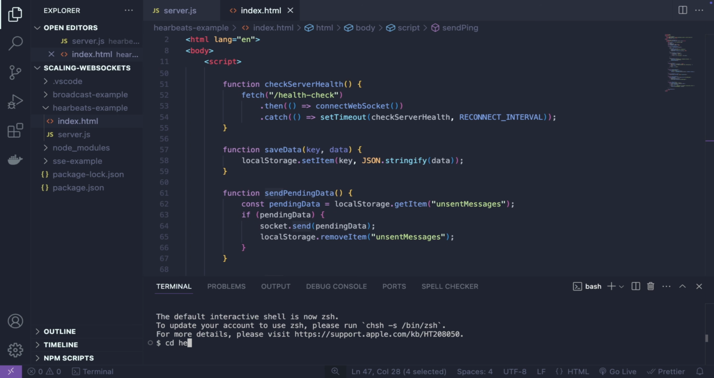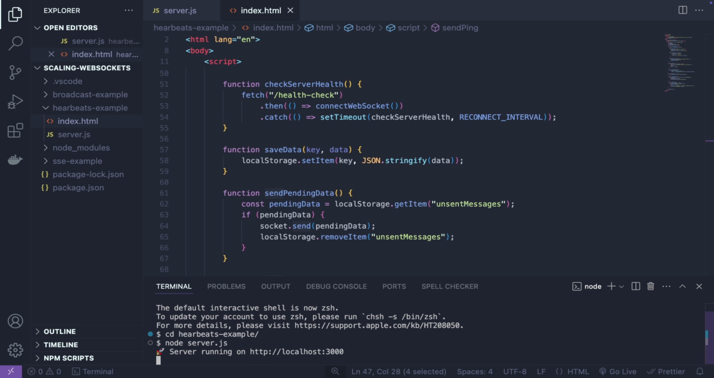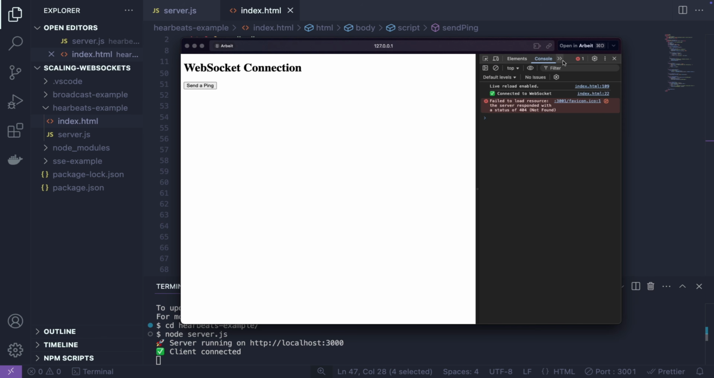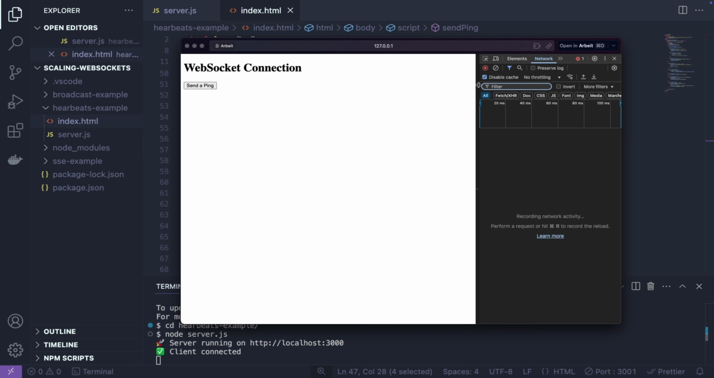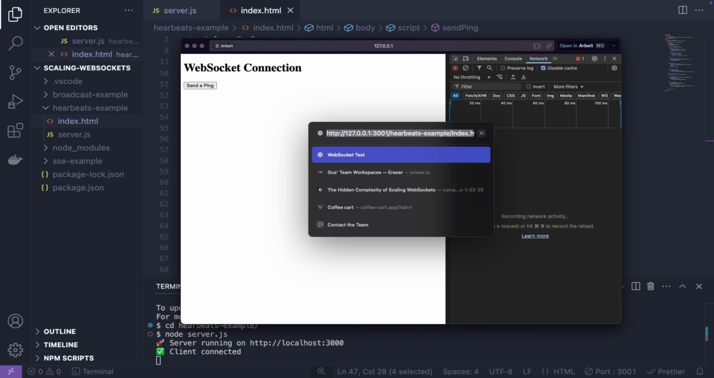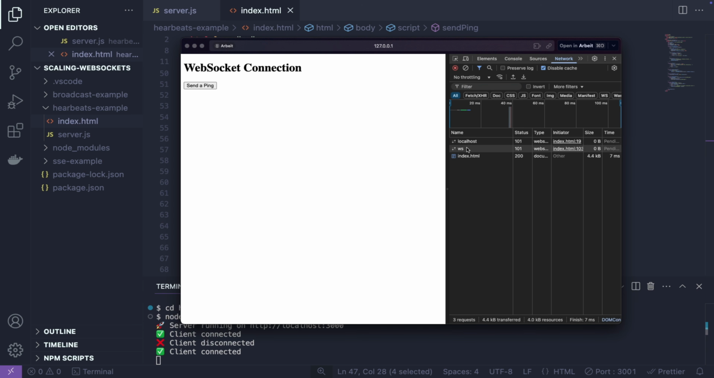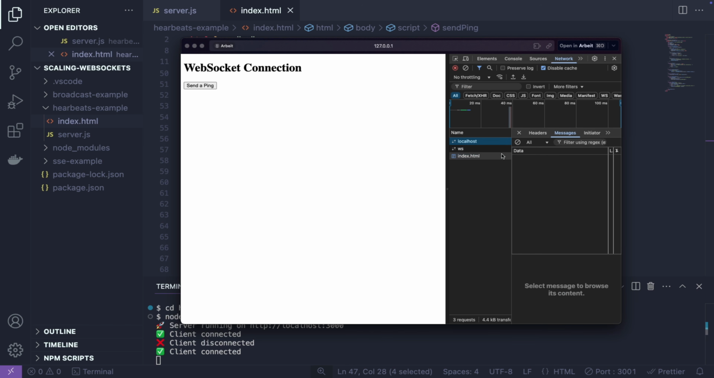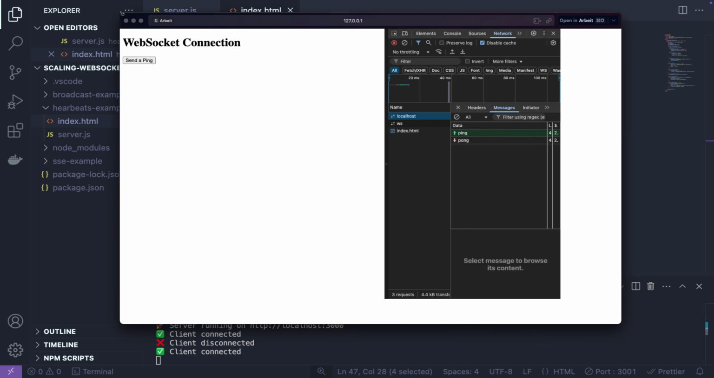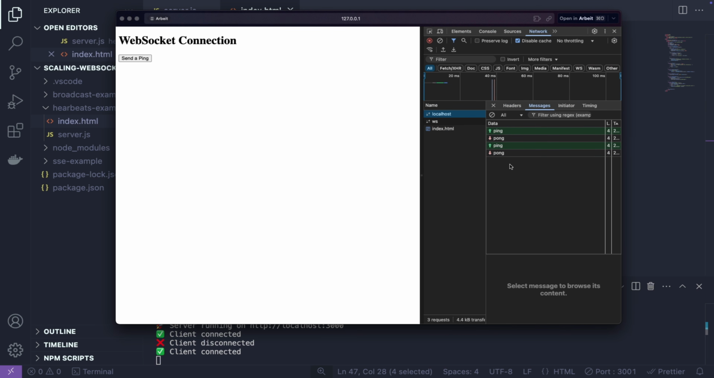I'm gonna go inside heartbeats example and say node server.js. This is going to run, and I'm also going to go live with this HTML website. We're gonna see that in the network tab, if I refresh the page one more time, there's a WebSocket connection on this localhost, and they're just exchanging pings and pongs here. So every 5 seconds, there's gonna be a ping and a pong.